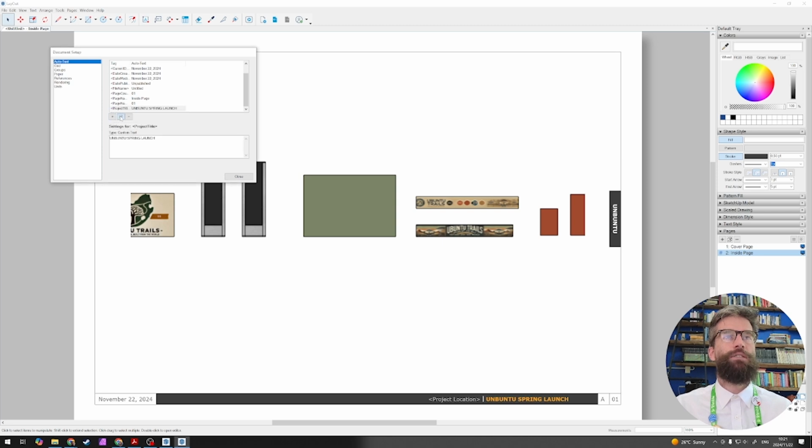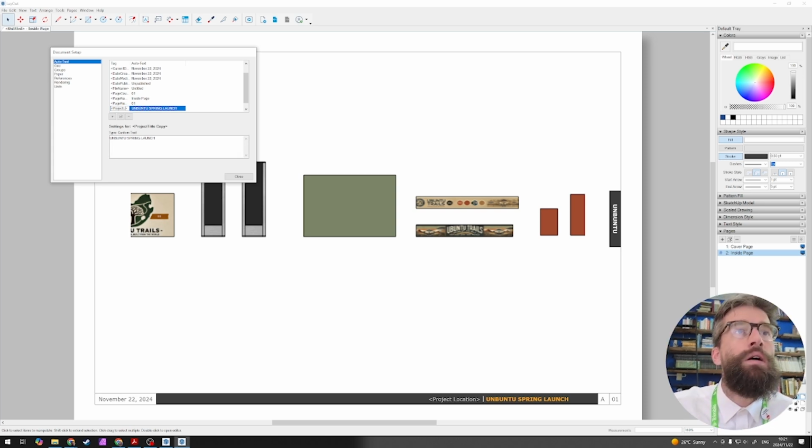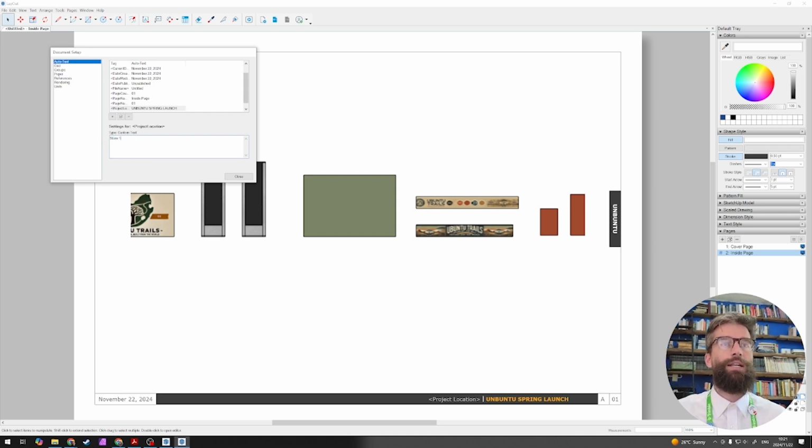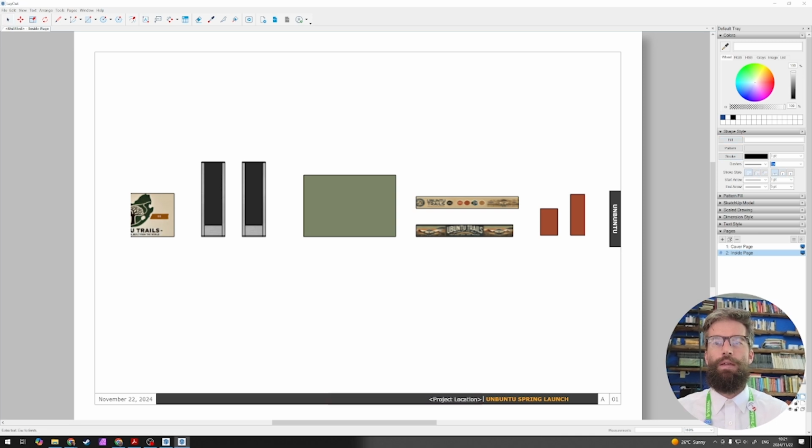Let's duplicate project title, and then call that project location. Yeah, location. And then we'll call it store 1. And we need to remove the space here. There we go, store 1.